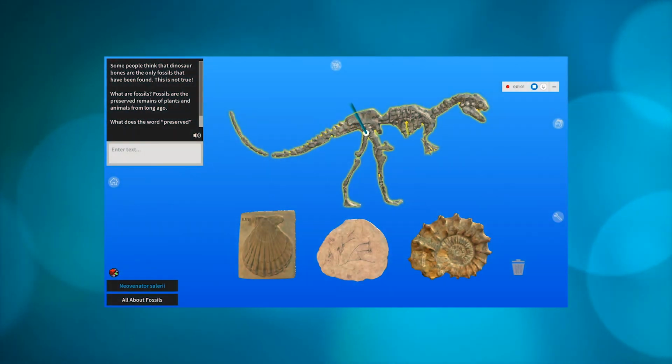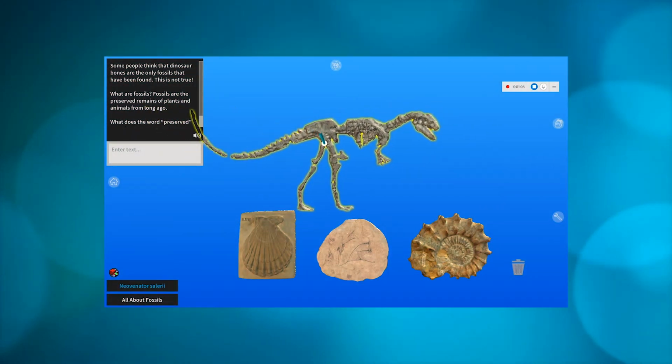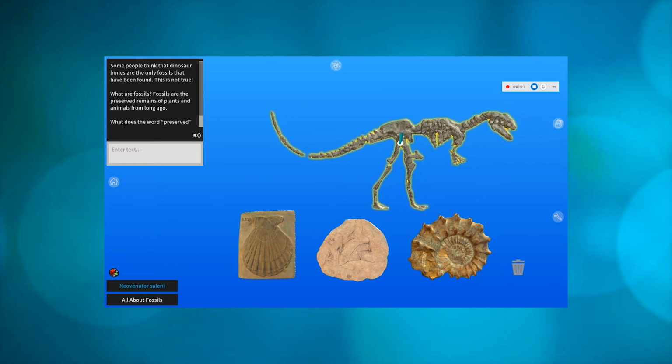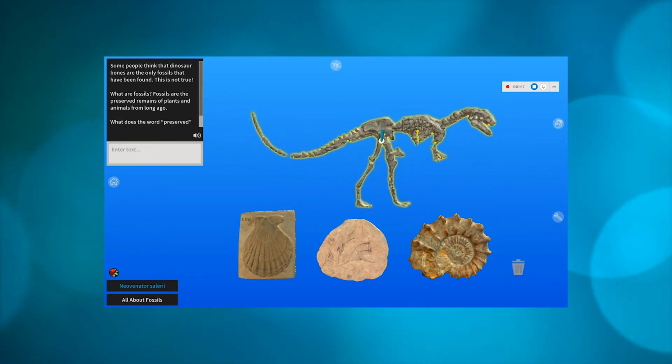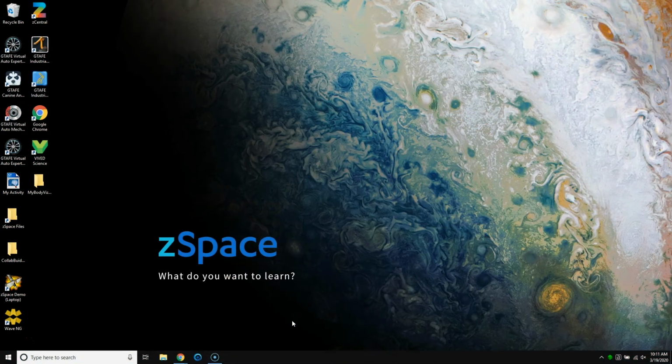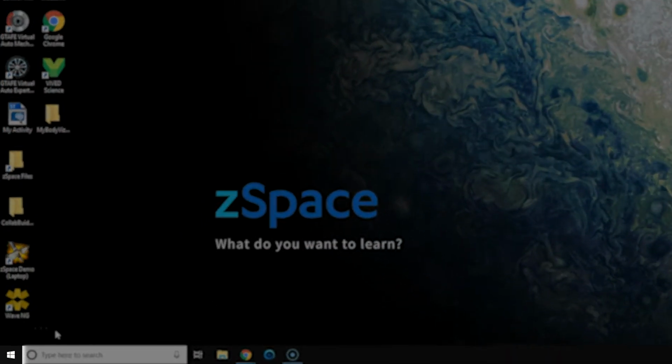Are you wondering how to record activities on your zSpace so that you can share it with others? One tool I use to create screen recordings is a program called GameBar, which is available on all zSpaces. Before you use GameBar for the first time, you need to turn it on.